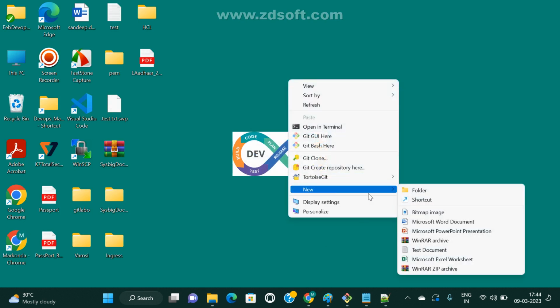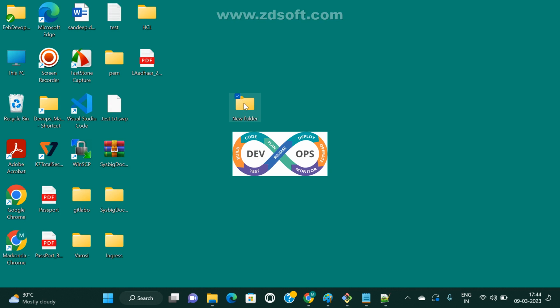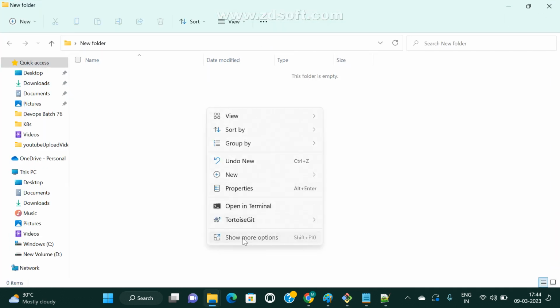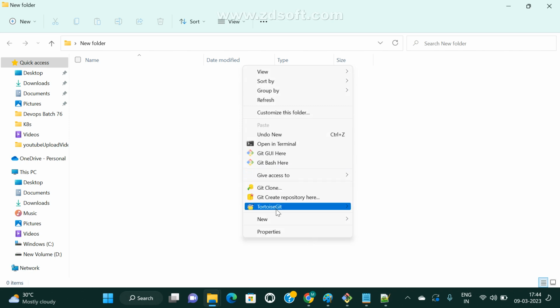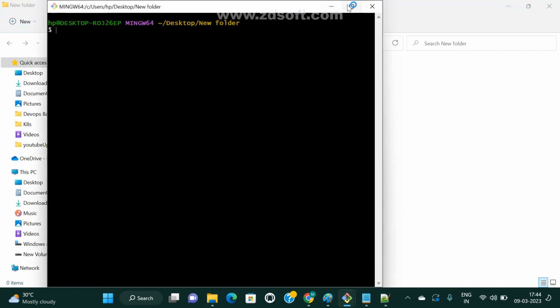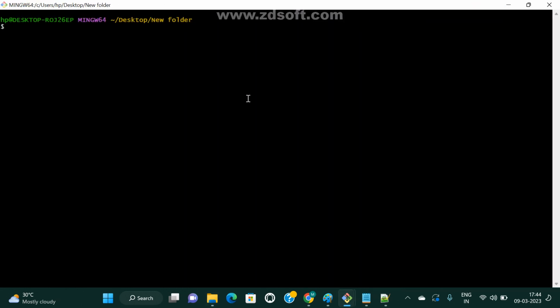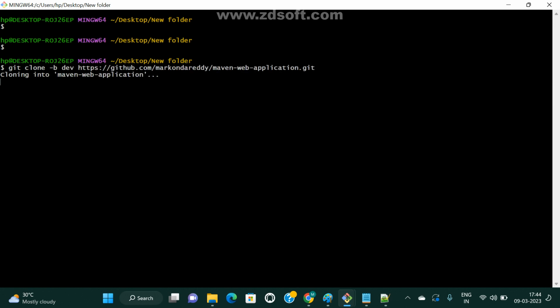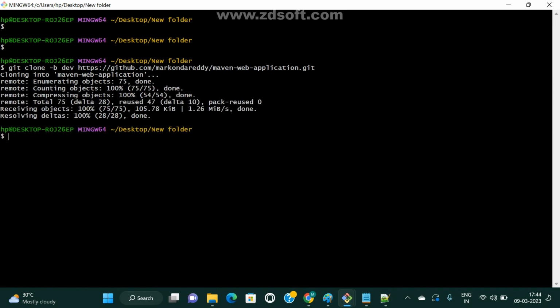So there are multiple ways we can do it. Now see here, what is the command if you want to clone the repository? Now I am opening my local Git Bash. How to clone the existing repository? The command is git clone -b, then the branch name, development branch, then the repository URL. That's it. Now my code is available on the local machine.